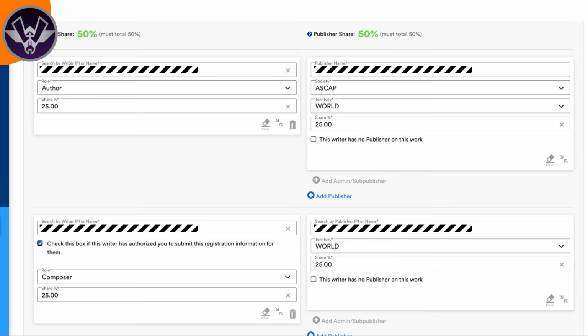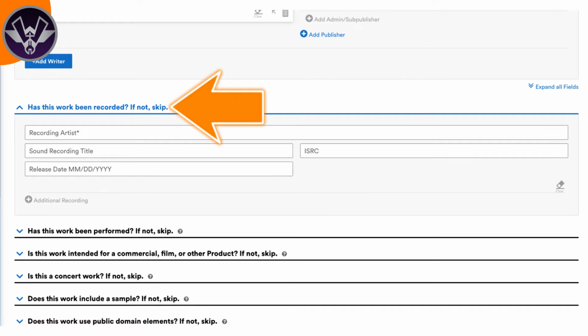Once the share is complete and you get those two green 50-50 on both, you then move on to all of the minor things, all right? And the next minor thing is going to be, has this work been recorded? Now, what they're asking you is, is this a recorded track or was it recorded in the studio? In most cases, it has been recorded. In most cases, it is recorded if you're an independent artist, right?